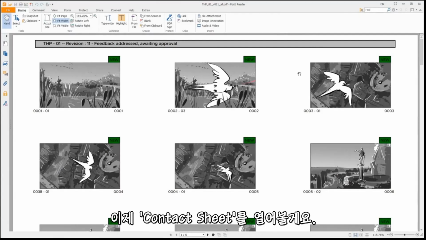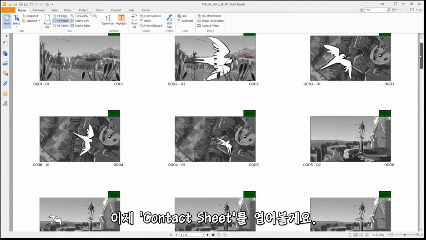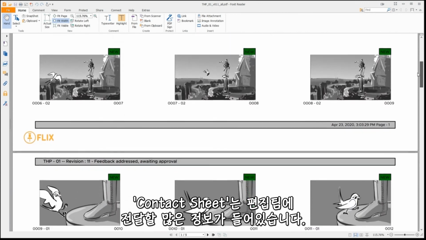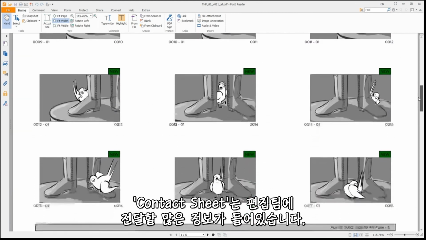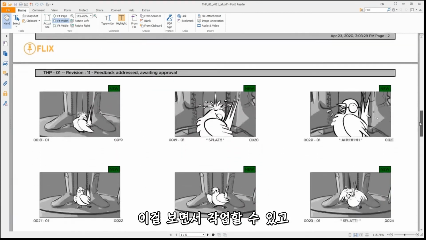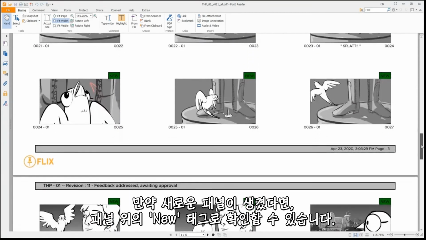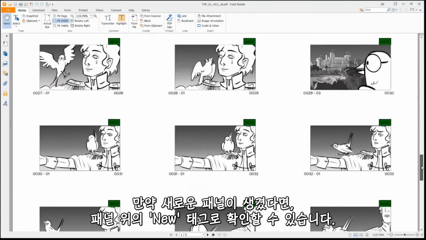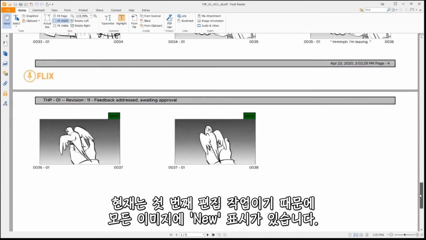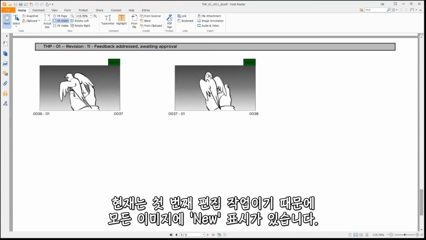So let's open up the contact sheet for a second. The contact sheet has a lot of great information that's going to be passed along to editorial. They can take a look at this as they're setting things up, and this way they'll know if there's any new panels that have been created. They'll be marked with that new tag that we see on top of here. Now currently everything has it because this is our first pass to editorial, so everything is considered new.